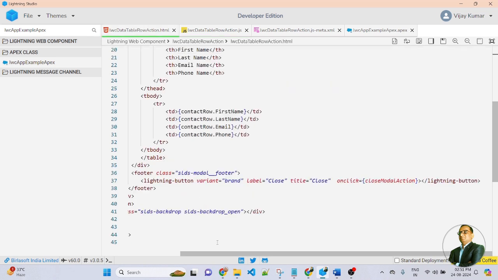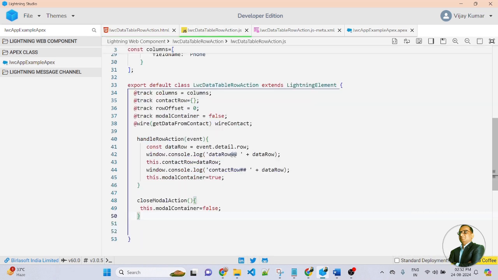So at the bottom of the Lightning data table, I am creating a lightning button. In the lightning button, I am passing an onclick event function. In the onclick event function, I am passing a method, that is close modal action. So once you click, the modal pop-up will be closed. This function I created inside the JavaScript. This is the function where you want to close the modal pop-up.